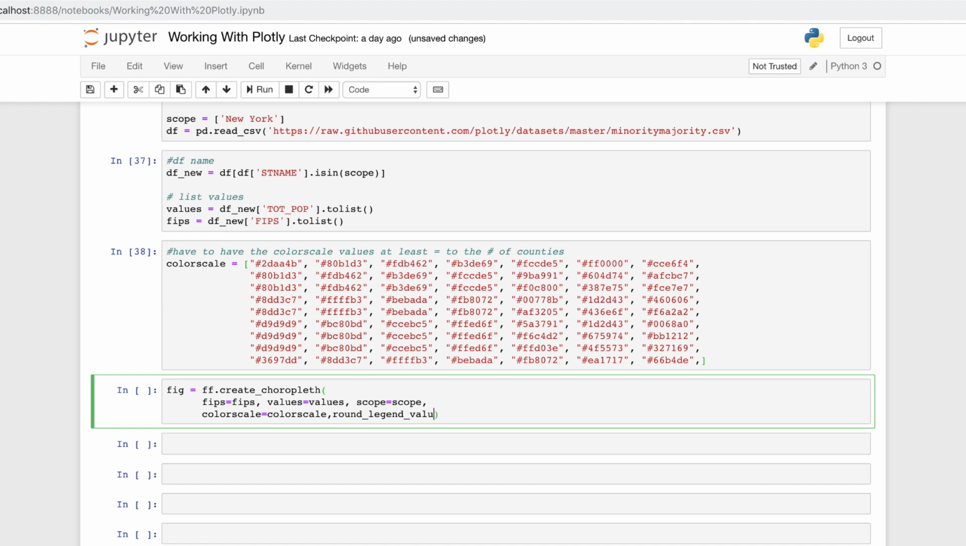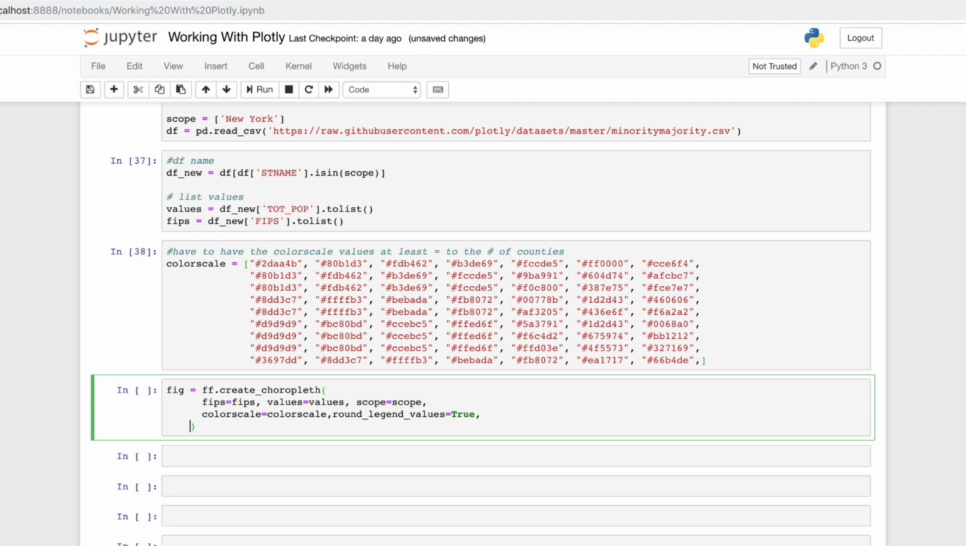Round legend values equal to true. Now we also need to specify a simplify county and simplify state value. Now simplify county can determine the simplification factor for counties. So basically the larger the number that you have, the fewer vertices each polygon has, and simplify state has the state outline. Default for both are 0.2, but we're going to set them to 0. You can also customize these further if you want to work with them. So we can have the simplify county equal to 0 and simplify state equal to 0.